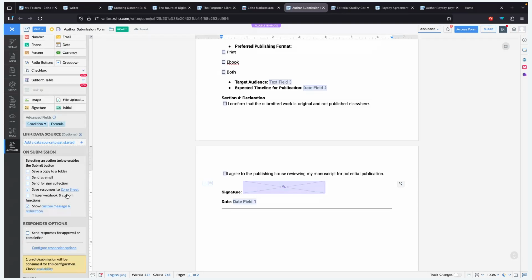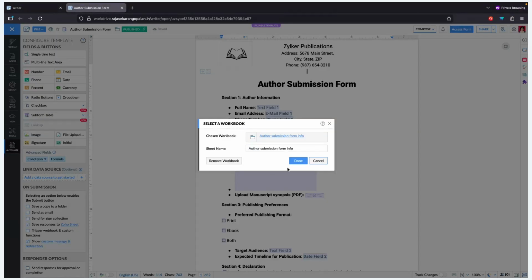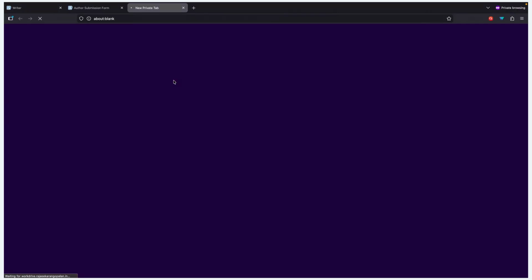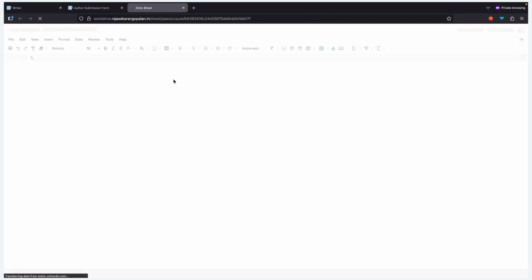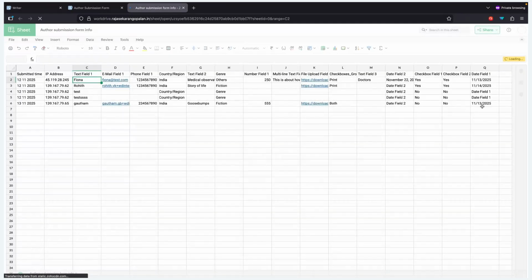The signature field is so that the author can simply put in the signature and submit the document. Also in the output, I have configured save responses to Zoho Sheet. So once any submission has been done, it will be saved in the Zoho Sheet automatically. Let me show you here. Open up the Zoho Sheet. I have some previous submissions that have been done. So yeah, these are some of the submissions done.